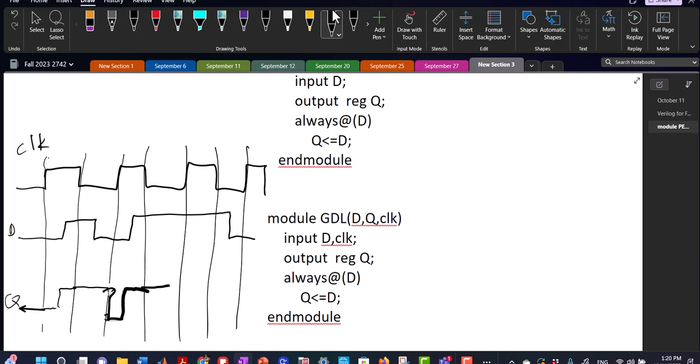And then it can't change when the clock is 0. Nothing happens when the clock is 1. The clock is 0 here. It gets here, and then it can change again. So it's like it's not active when the clock is 0.